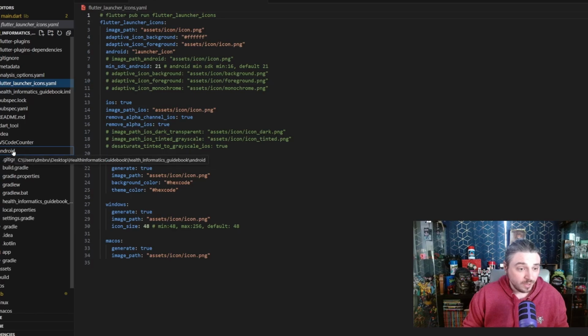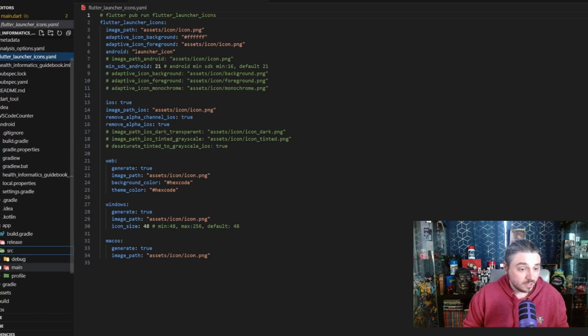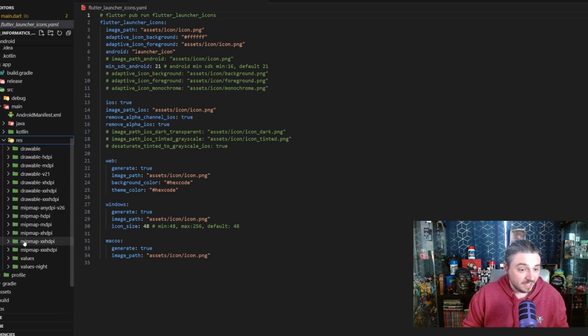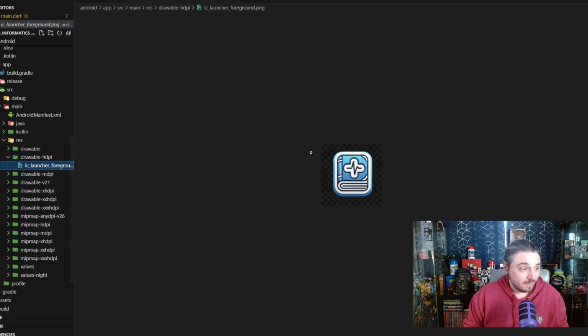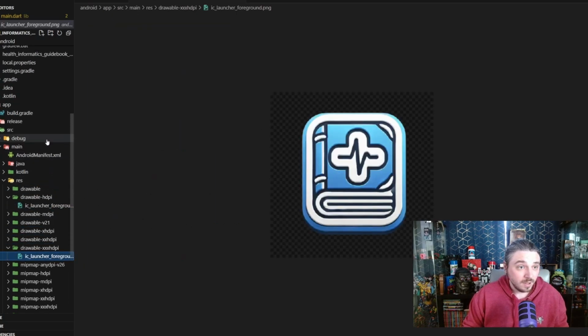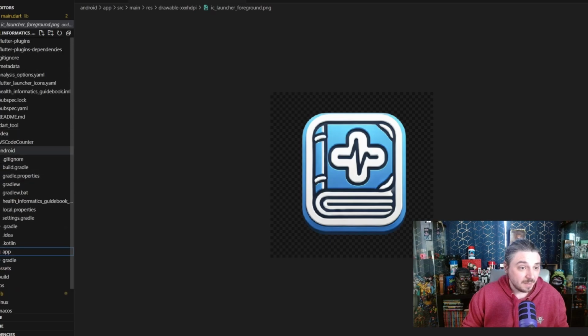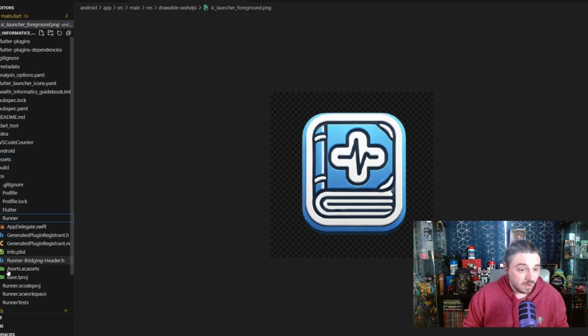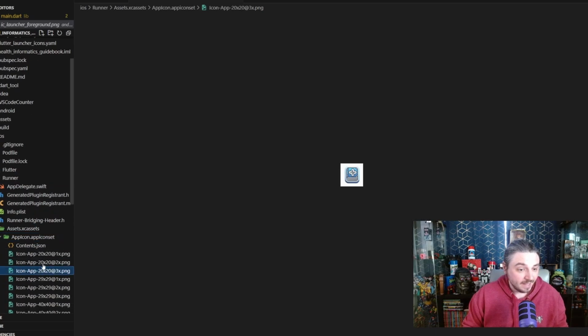So for Android, we can go to android, then app, then src, main, and then res here, and we have all of these different folders, and these all map back to the different icon sizes and dimensions needed for the app. At the same time, we can go to iOS, then Runner, then Assets, and then AppIcon assets, and we have all of those different versions.